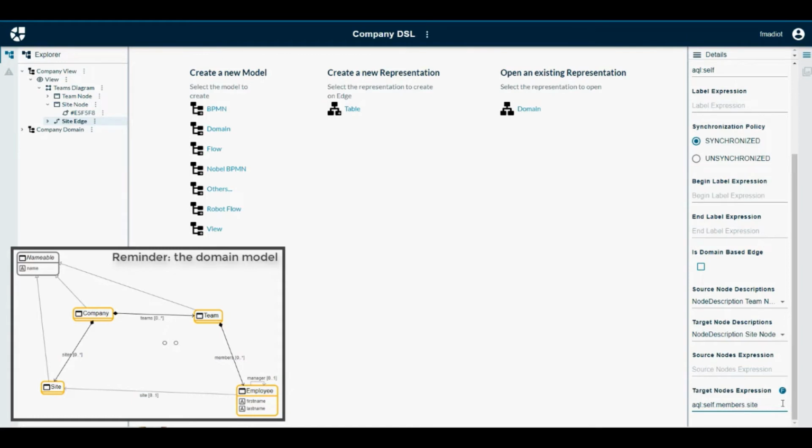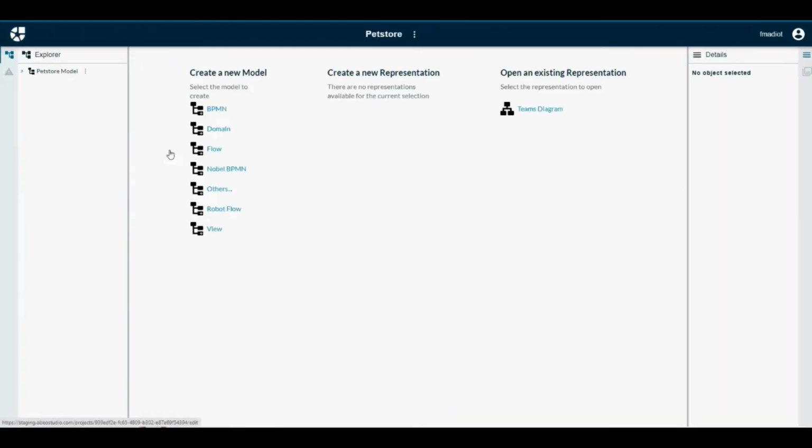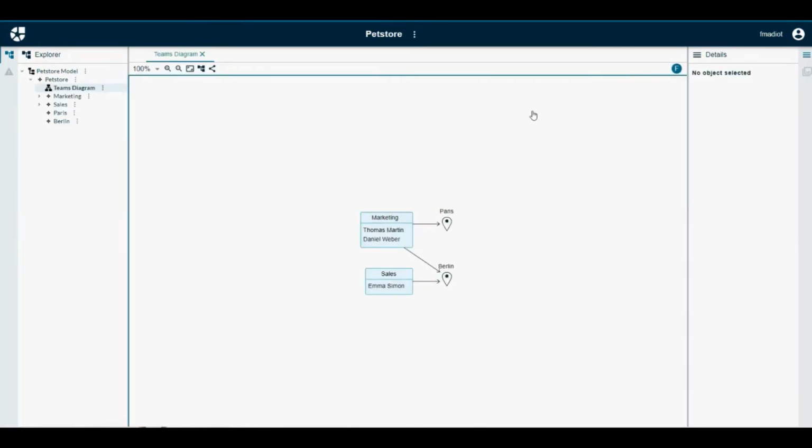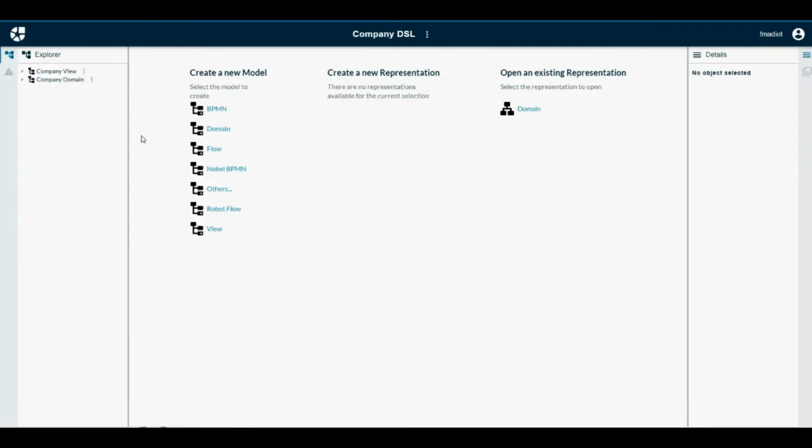So I will take all the sites of all the members and I will remove the duplicates by converting the result into a set. So let's see what is the result. If I reopen my diagram, you can see the two sites and the locations where the teams' members are located.